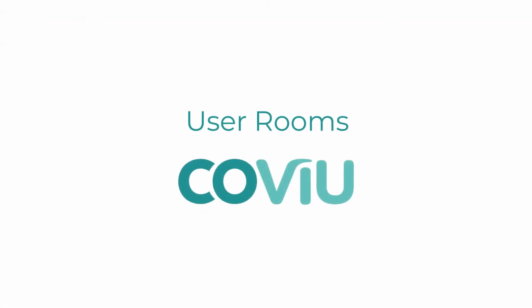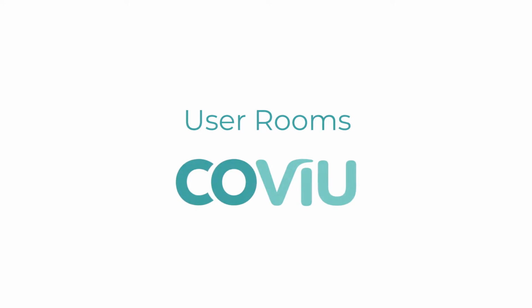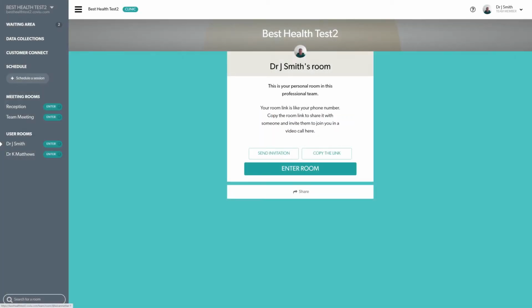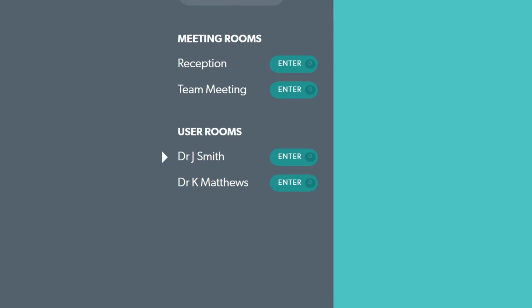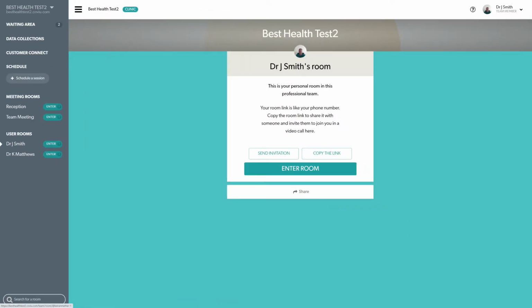The second way to host a call is through your user room. User rooms are virtual consultation rooms, equivalent to the private consultation rooms in a physical practice. Each provider has their own user room, which is defined by its user room link. Having a unique user room link ensures your patient always knows where to join the consultation.